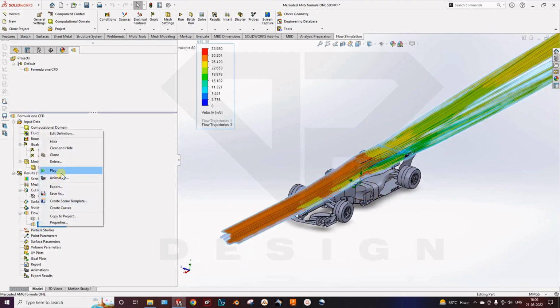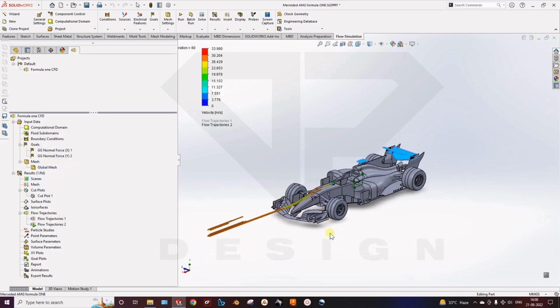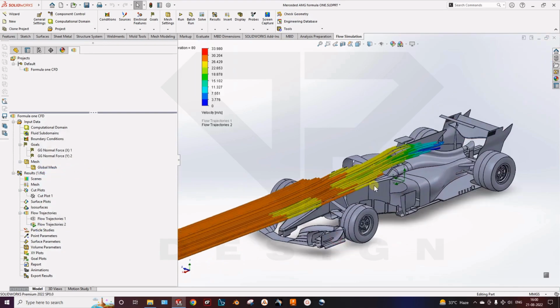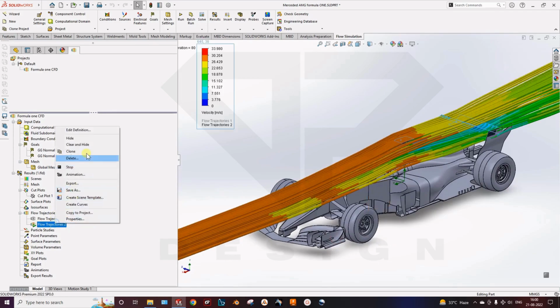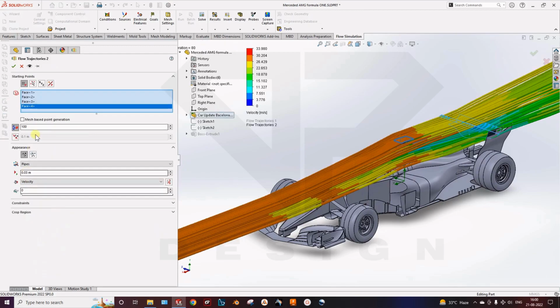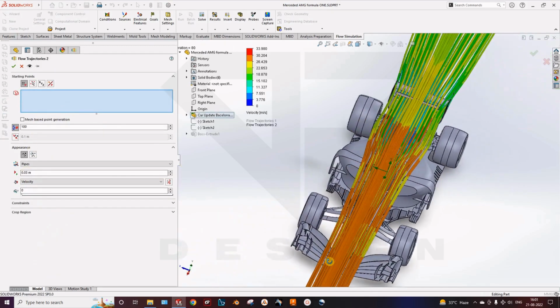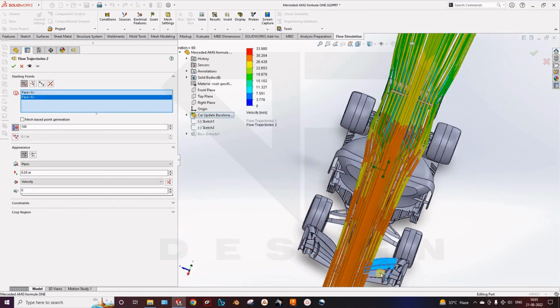Now you can play the animation. So I will select the different surfaces. These surfaces, you can select edge also, edge points, whatever you want.